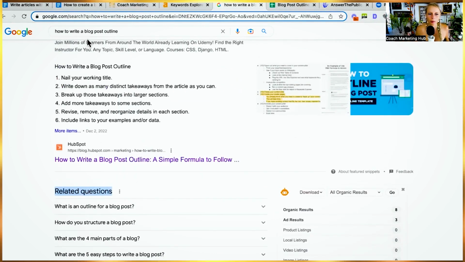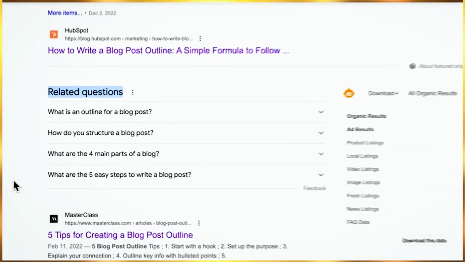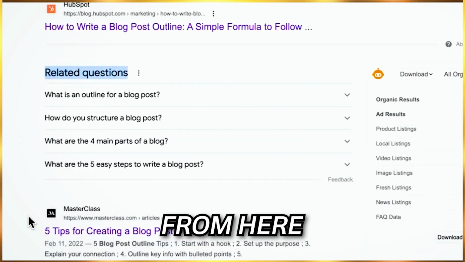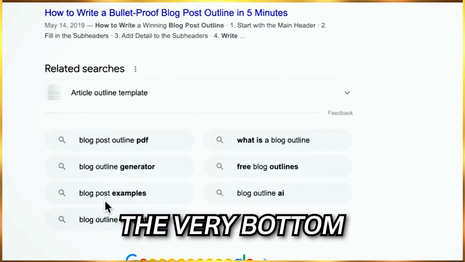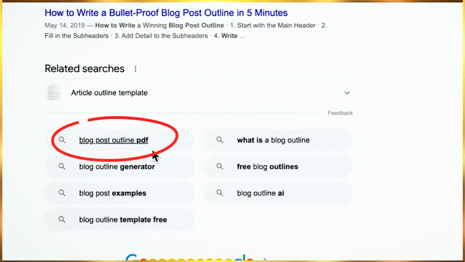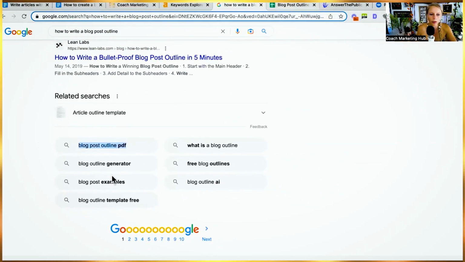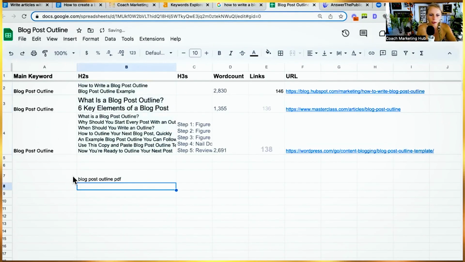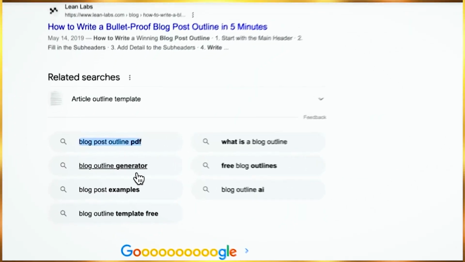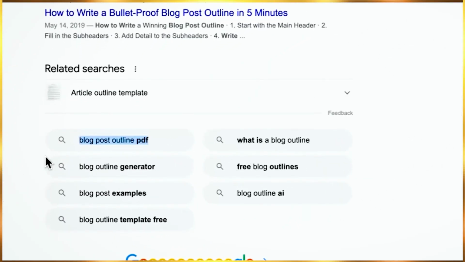I typed in earlier my main keyword, how to write a blog post outline. Now we see Google shares with us related questions people also ask. You can get them from here, or you can also get them from the very bottom here. So blog post outline PDF is something else people ask as well, which I like because I know this is going to work really well. So I'm going to just add this real quick here and say PPA, people also asked, right?